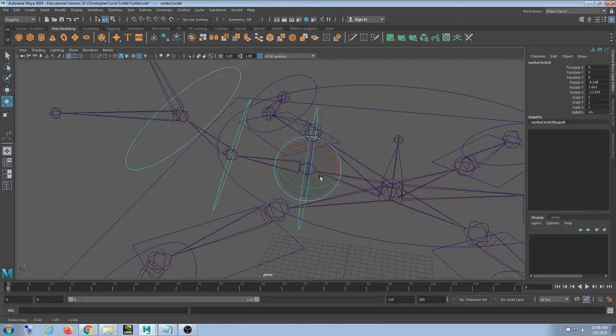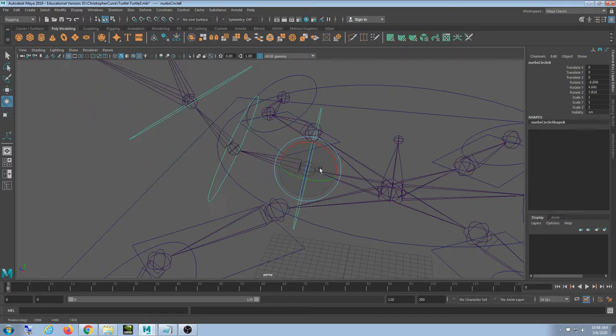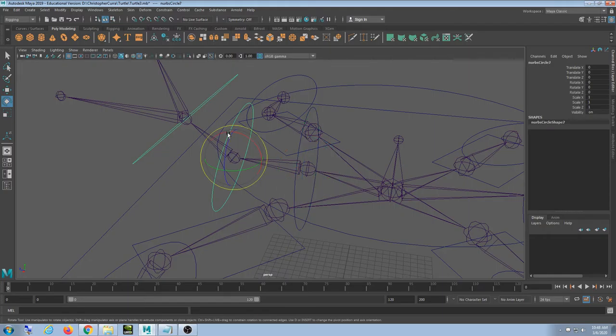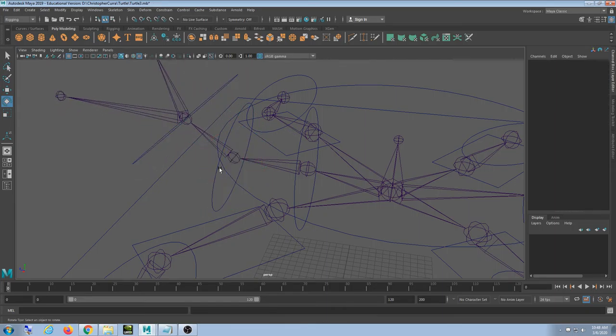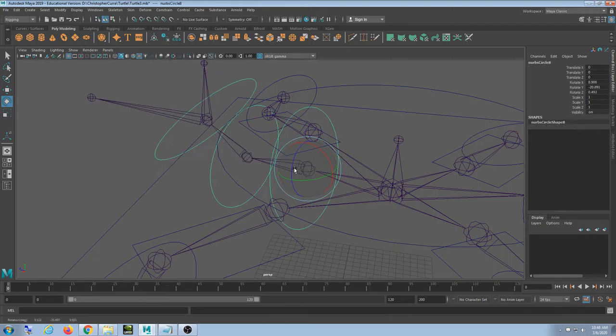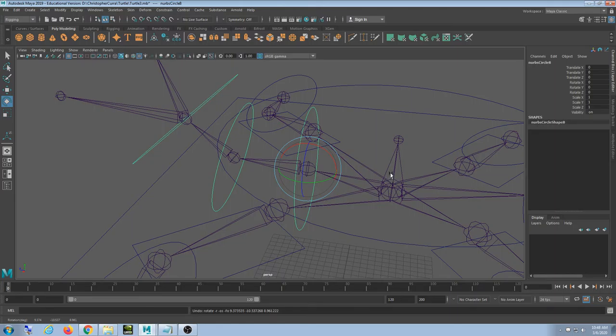Now when I rotate the torso control, it rotates the neck control because it's parented. And when I rotate the neck control, it rotates the head control because it's parented. So you have to constrain the joints to the controls. And then you have to parent each control to each other down the chain so that the base control controls all of them. Okay?